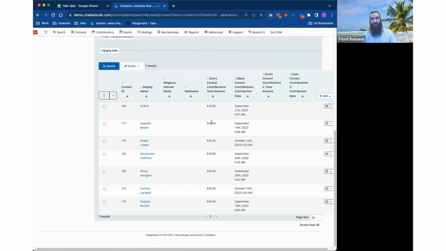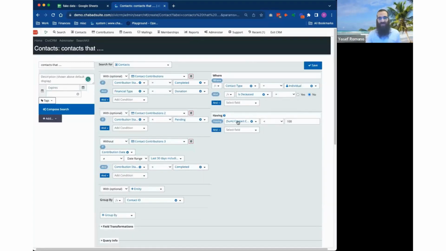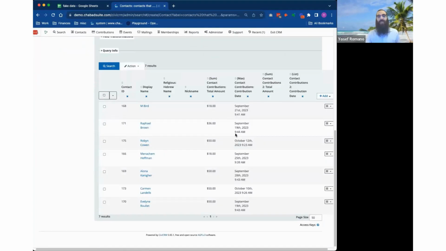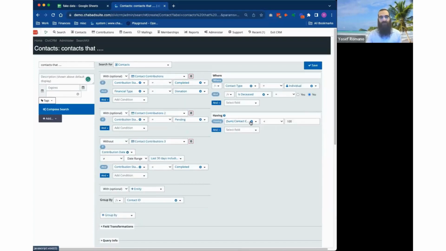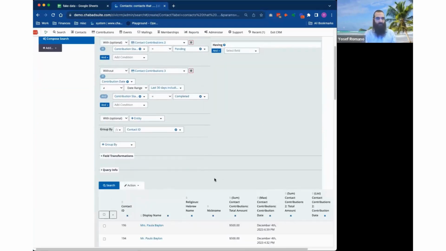And keep in mind, these are not one contribution record. This is a sum of all the contributions. So this final filter is filtering the output of this whole search. After fields have been transformed and grouped and filtered, so on and so forth, this is the final filter. So you could use it, you could not use it, but it's there.